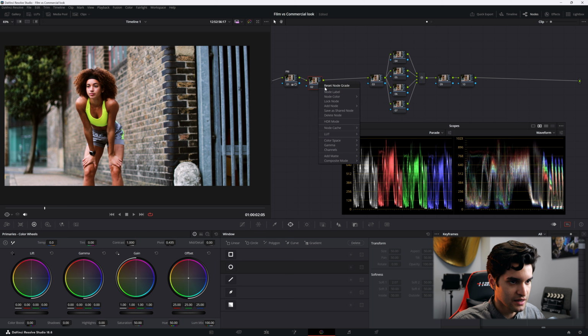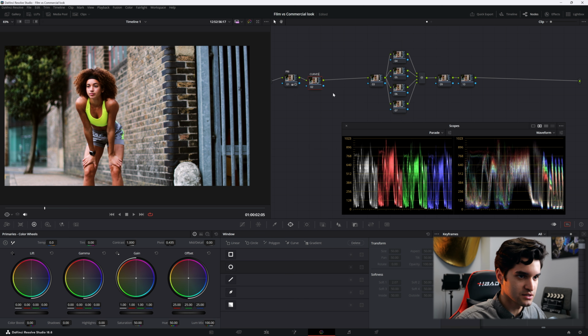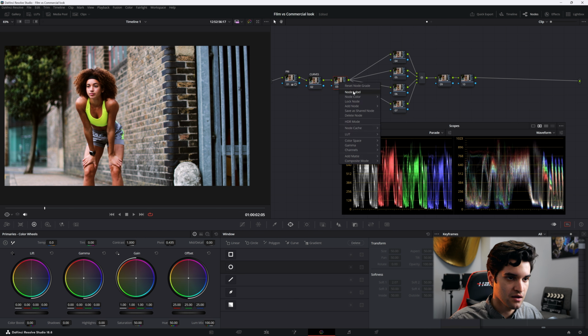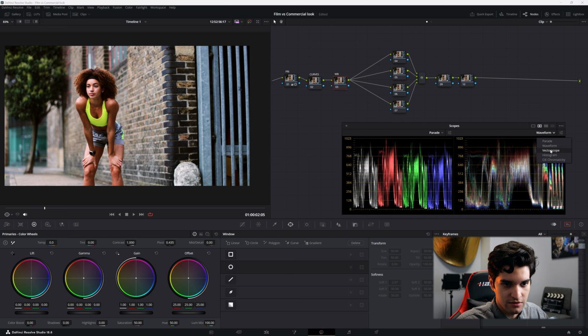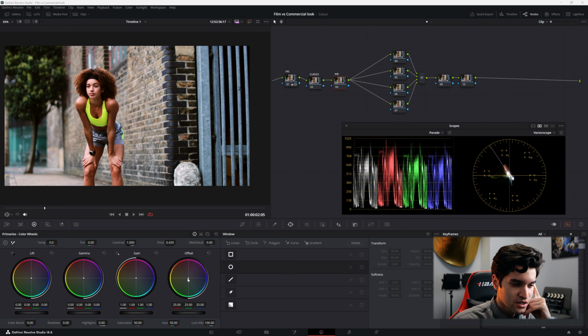And then I usually put my curves node as the second one. I'm gonna leave it blank for now. Alright. And then I usually do my white balance in my third node. And so let's open the vector scope for this one. The shot is already pretty balanced. I'm just gonna cool it.